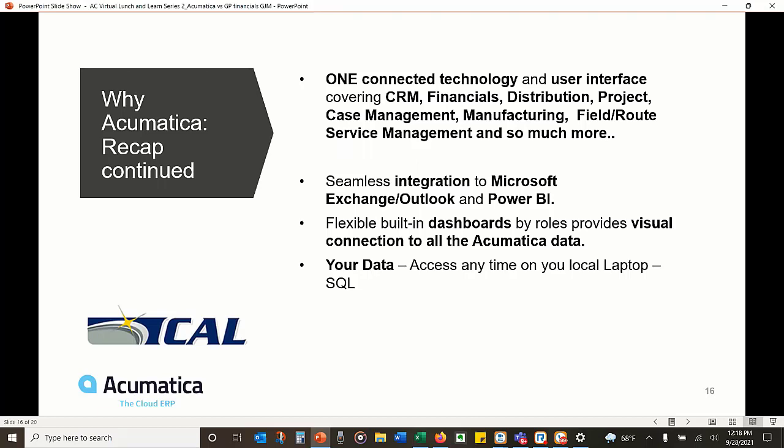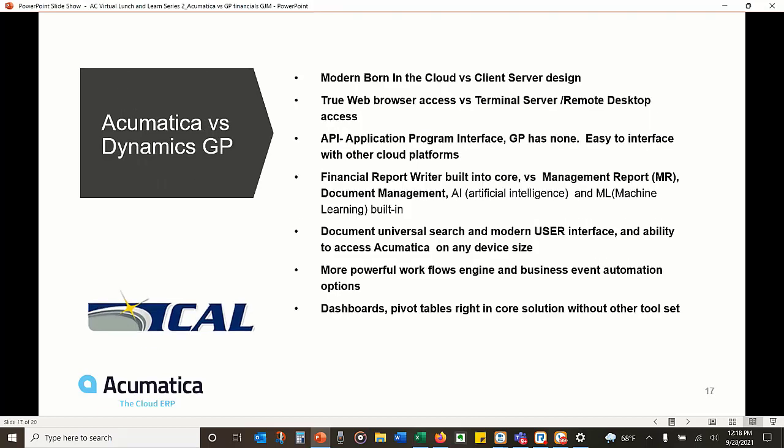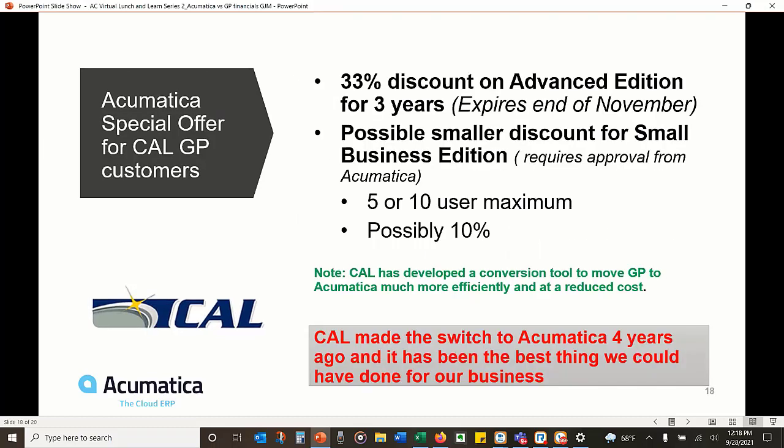You're not getting your data back in a comma delimited spreadsheet or in a tab file. You can literally get at your SQL data. It's your data. You should be able to get at it in a relational database fashion. We talked about this last time real quick.